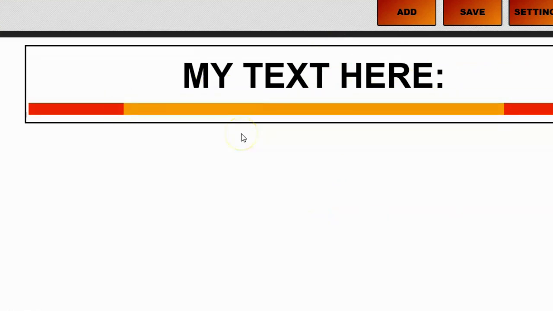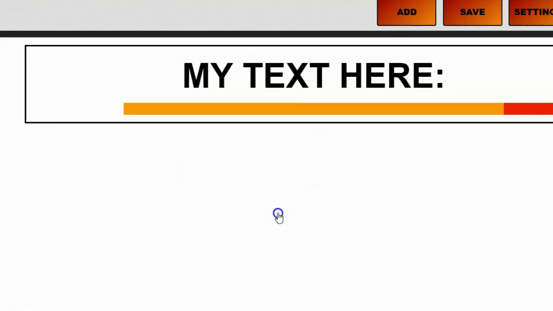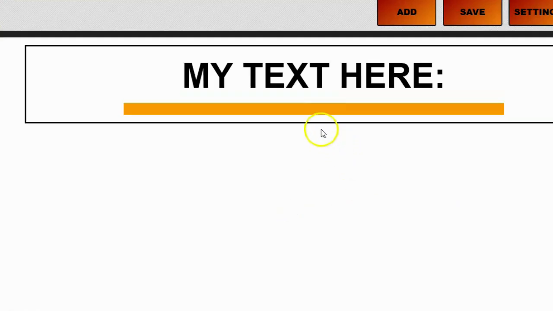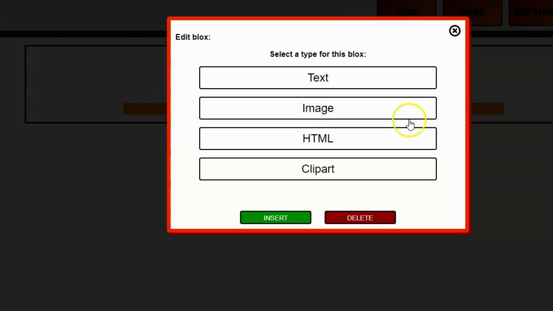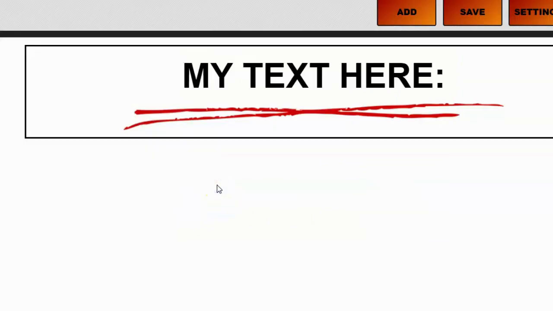Now for this particular example, I don't want anything in the containers on the right or left, so I'm going to click on each of those blocks. I'll just make them HTML with nothing inside of it, so that makes the block disappear. For the center, I want to add in a clip art, so I'll click on it. I'll select clip art, and then I'll pick the clip art that I want to enter inside of there. Let's just enter this little underline here, and I've now added my graphic.